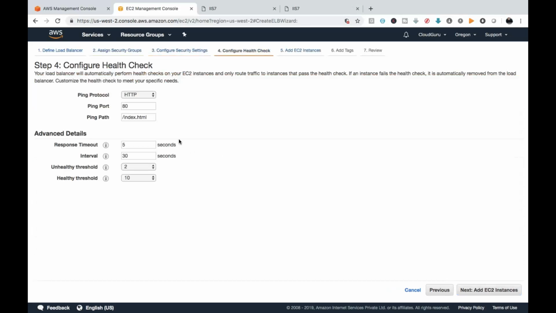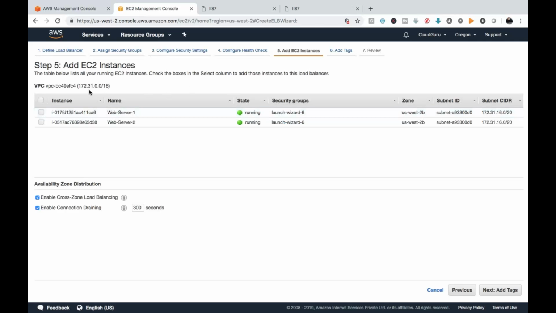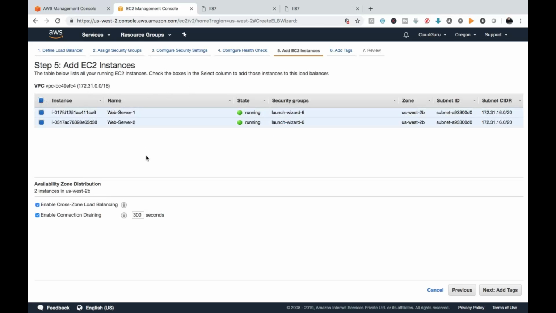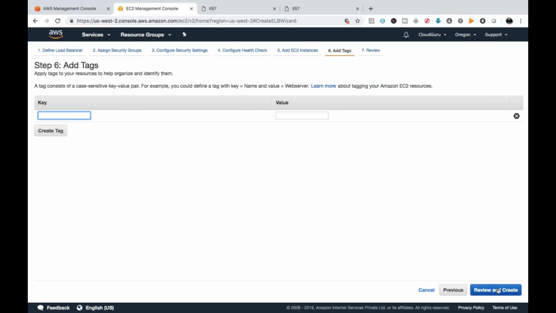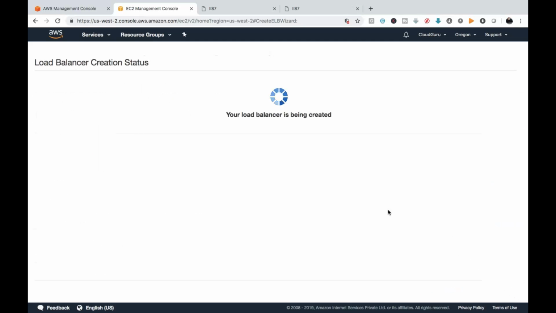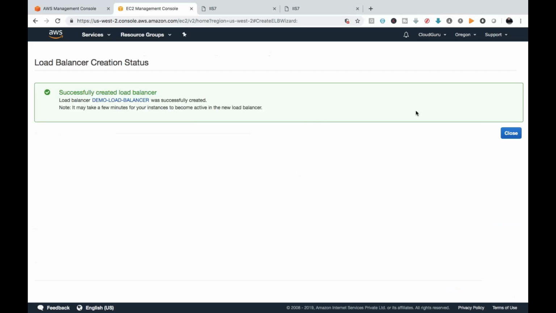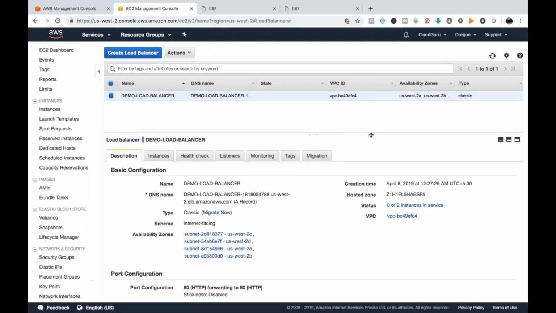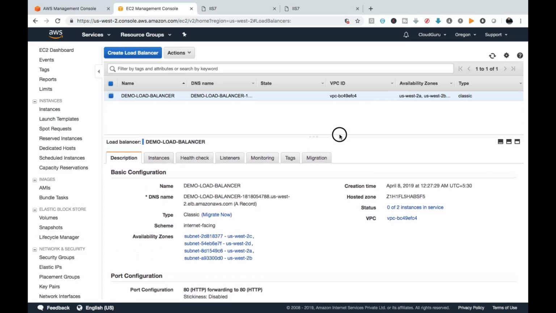Again, in the case of the health check, we are not putting any index file into our virtual machine. That's why I'm going to access the data with the help of the TCP protocol. So using the TCP protocol, just click next. In the next panel, you need to configure both virtual machines in the single load balancer. Select the entire virtual machines, click next, and last, click on review and create. It will take up to 3 to 5 minutes to configure and give the result.